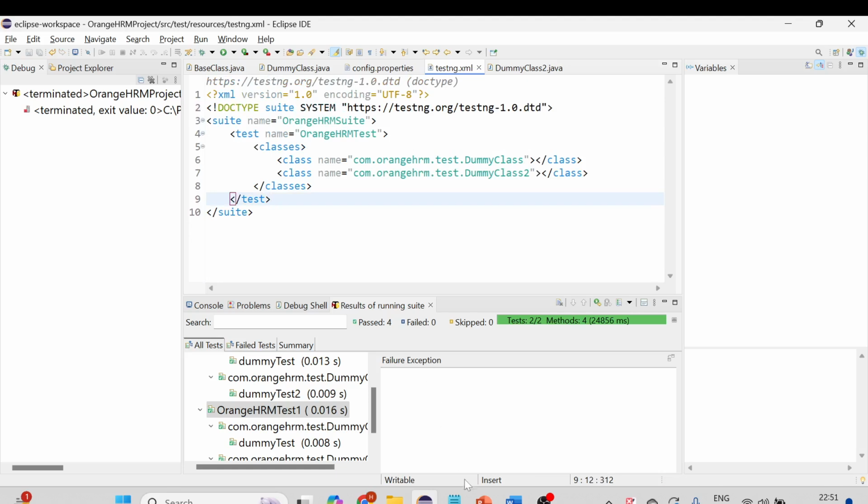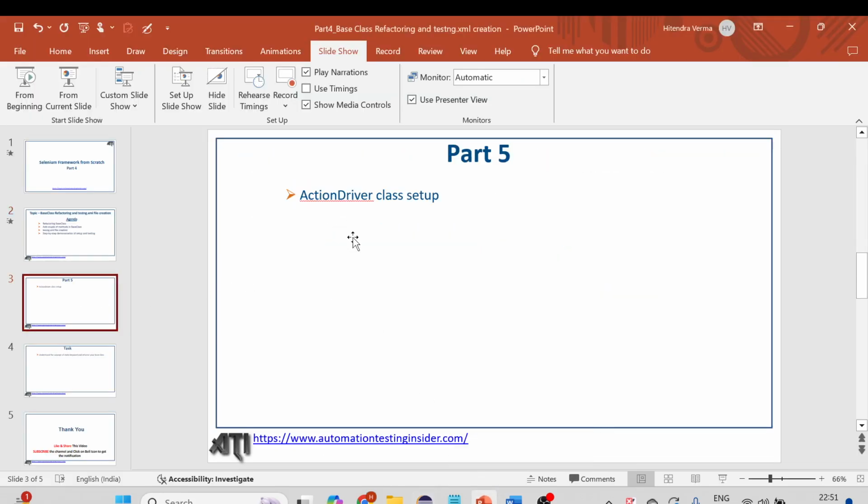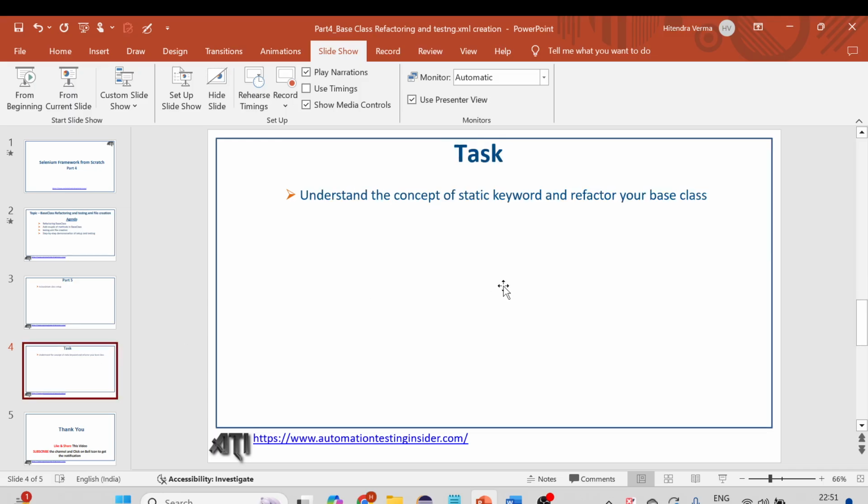So this is all for today, guys. Next, in the 5th part, we are going to set up our action driver class. The task for you is to better understand the concept of the static keyword. You can do some more R&D on it, and you can refactor your code based on how we have done it today, right?